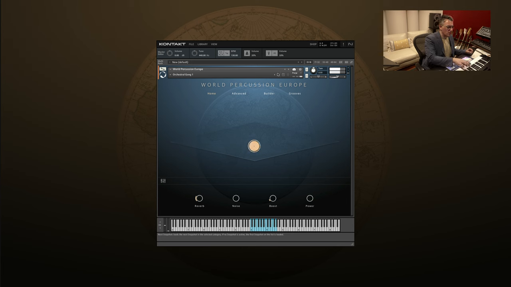Some orchestral gong. Orchestral gong too. And some scary sounds there. Suspended cymbal.